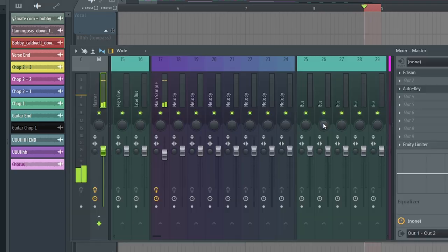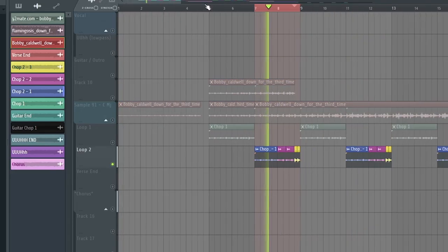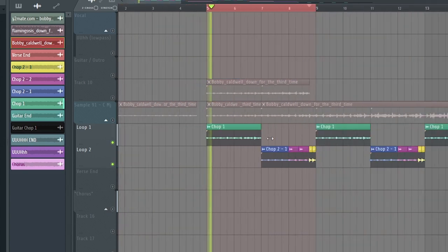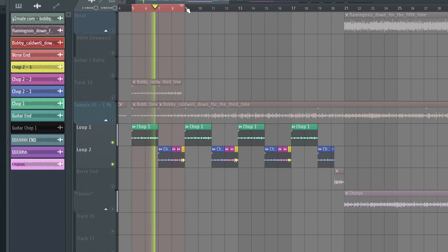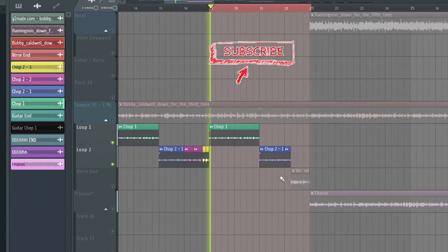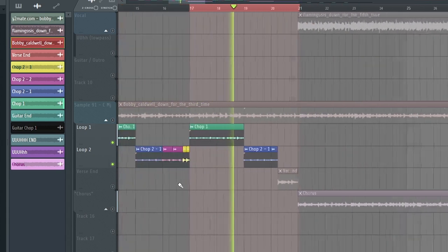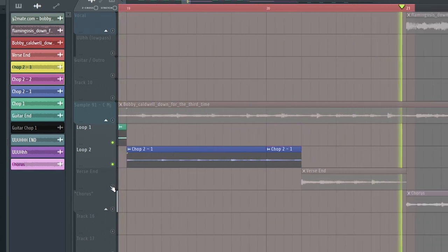Here is loop 1 plus loop 2 in full. This pattern plays 4 times, with the last time having a variation with the bridge to section 2. I call the bridge section verse end, and it plays for 3 bars, so it just replaces the last 3 bars of section 2.